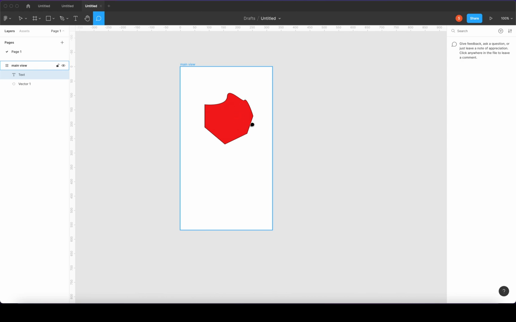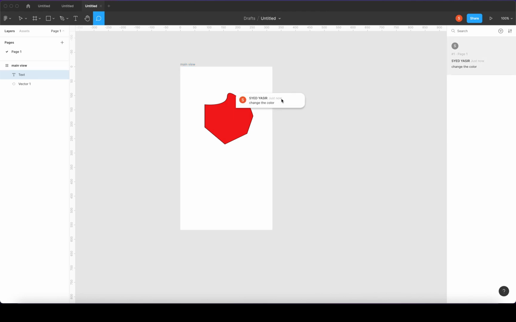So if you have done some work and you want your other colleague to change the color, or he is working on the color coding, you can leave him a note by just clicking on this and clicking over here, and you can add a comment like change the color. So next time when he hovers over, he will be aware that okay, Yas asked me to change the color, so he can change the color and he can delete this.